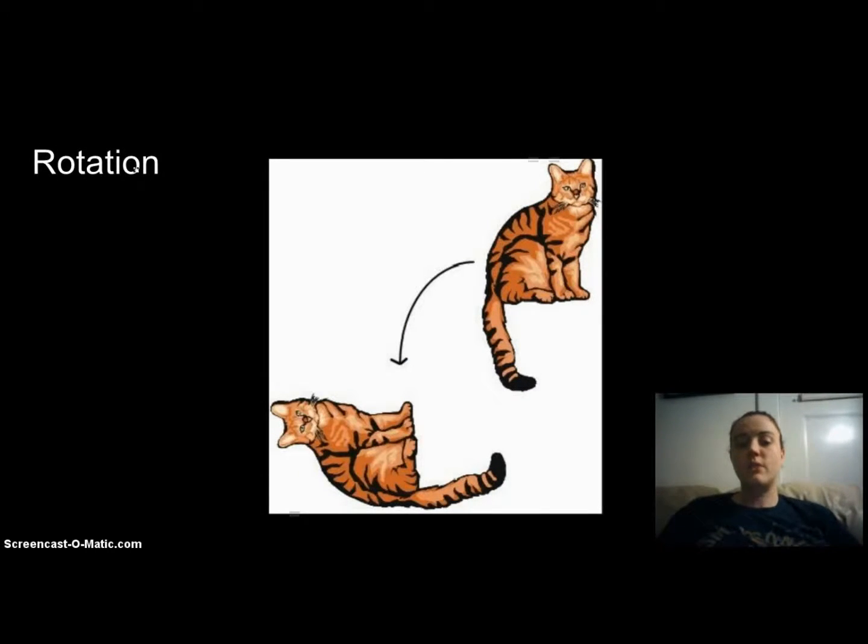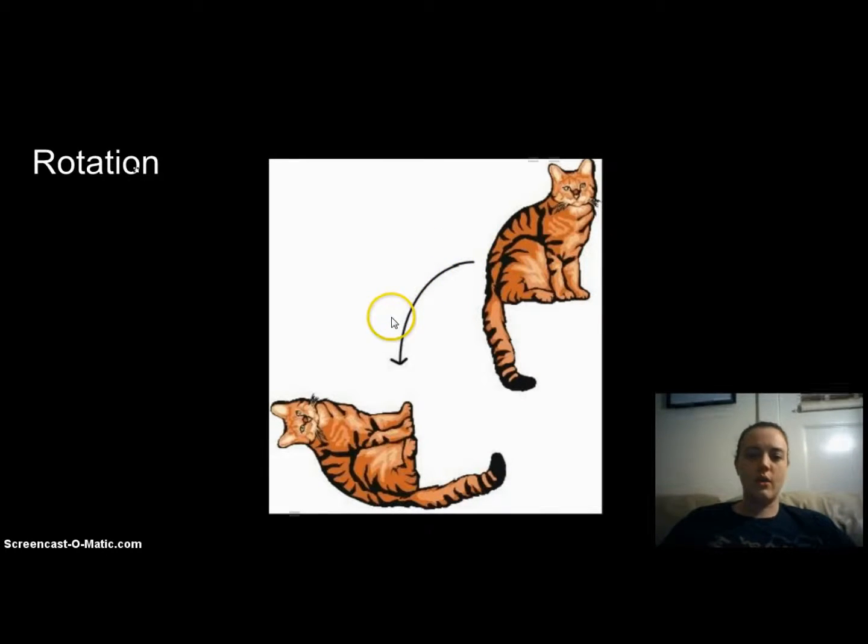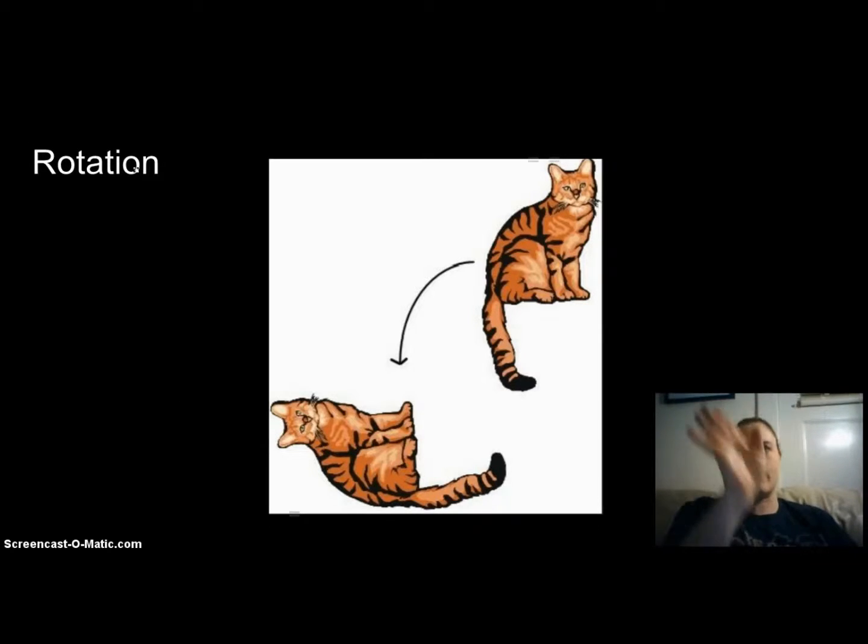Now, the next one is a rotation. This is just when things turn. So you can see the first cat right here is sitting there, and the arrow directs you to it turning on its side to the second location. It's still the same picture, it's still the same size, it's still the same shape. It just simply goes from this area and turns to the other area. It can turn in either direction in order for it to be a rotation, but it's just a turn.